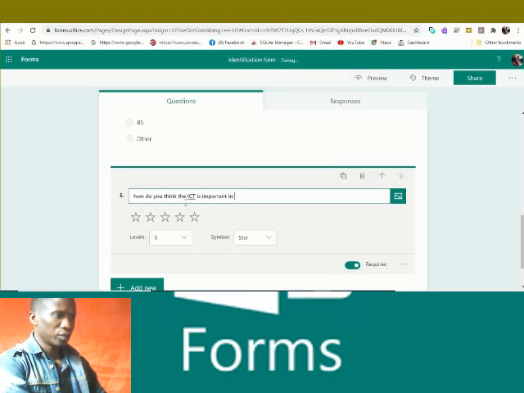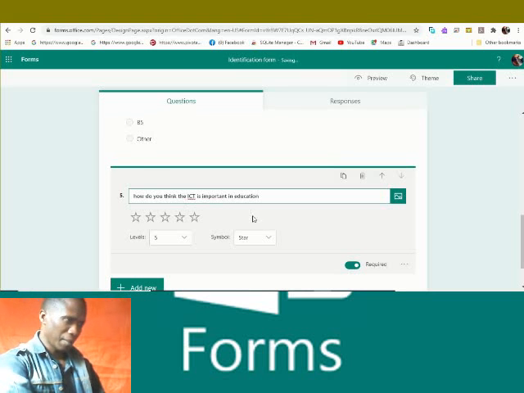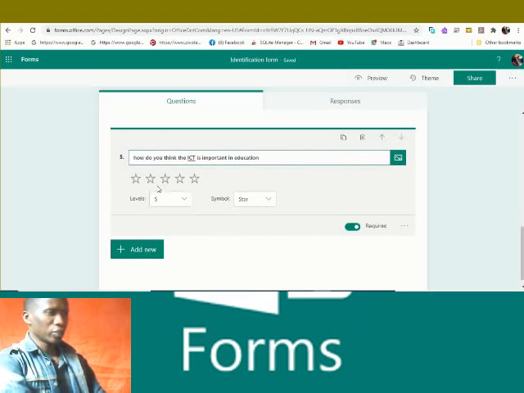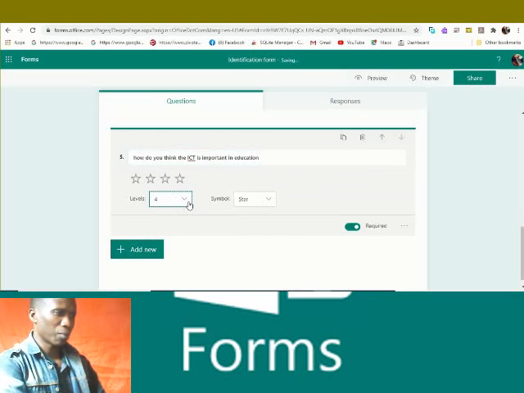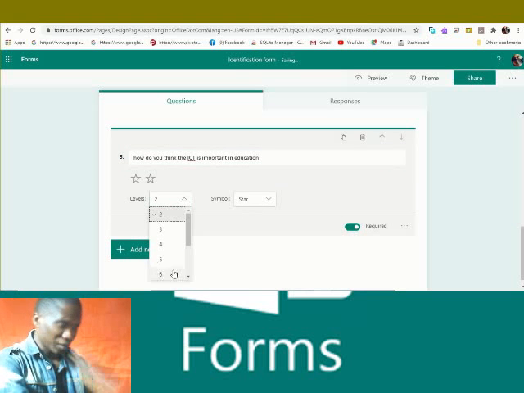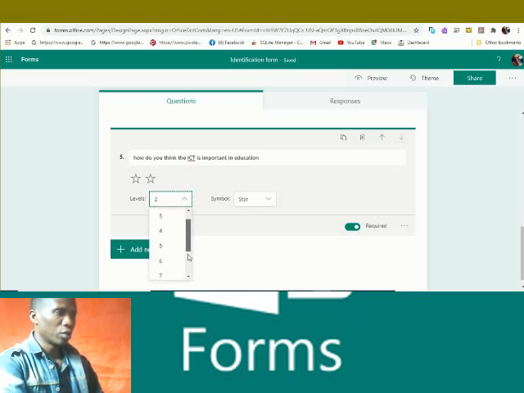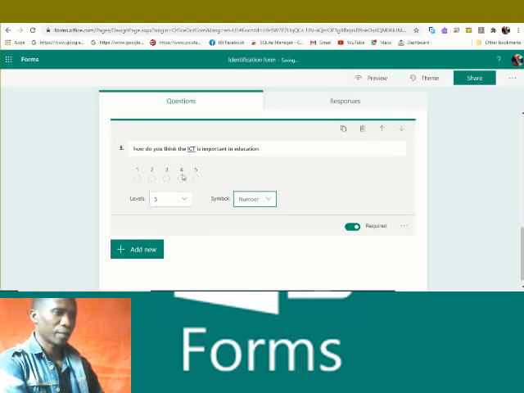Then you choose the rating level. You see that you can choose a number, and by choosing a number you set how many ratings you would like to apply. It is better to choose, for example, 5. Here you have symbols to show your rank. For example, you can choose stars, or you can choose a number. Also the question is mandatory, then you add the other question.